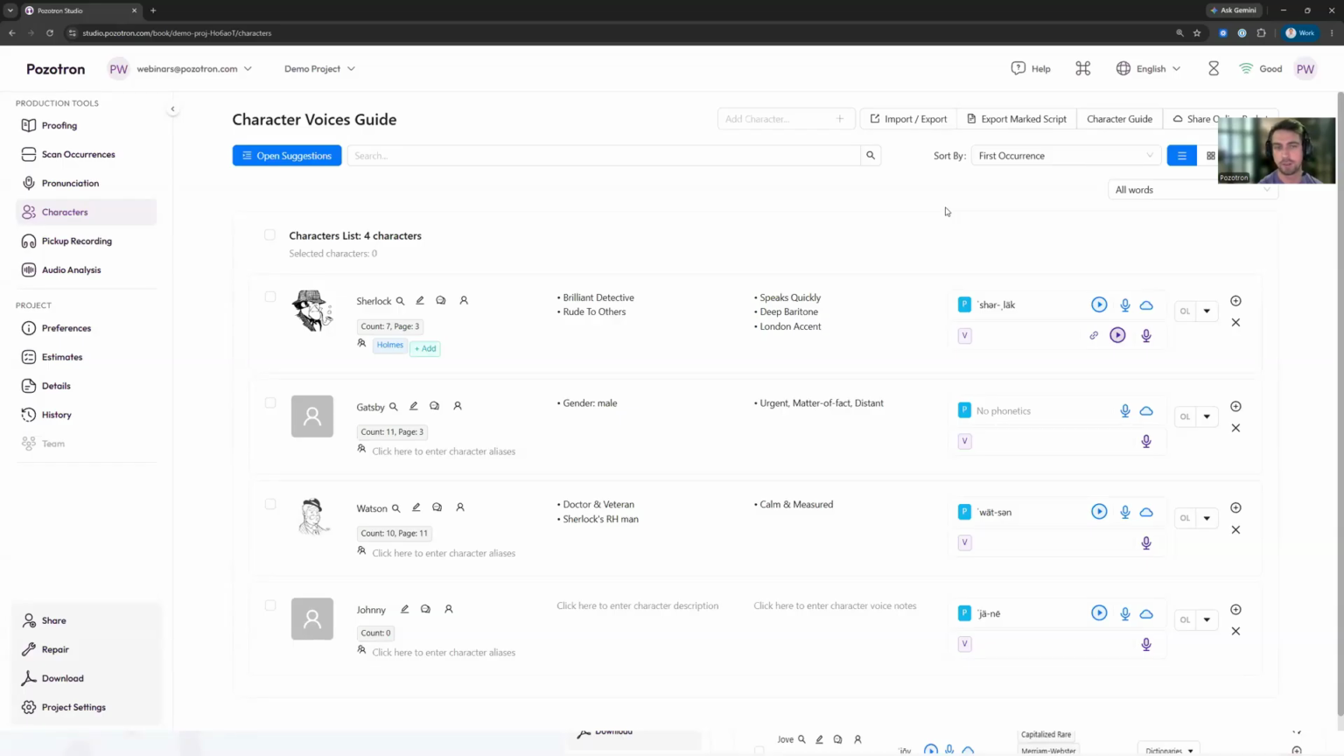And once you've done your prep, including the pronunciation guide and the character research, there is a tool, the export marked script tool, which can take all of the data that you've just put into Positron and give you a head start with marking up your script.